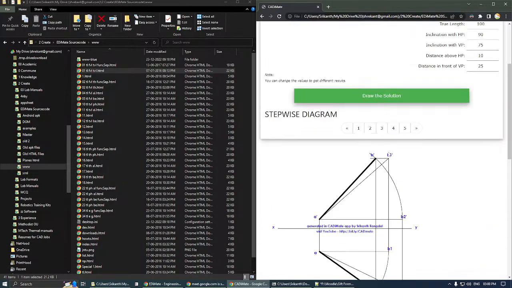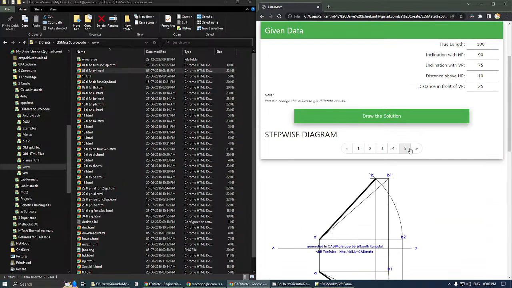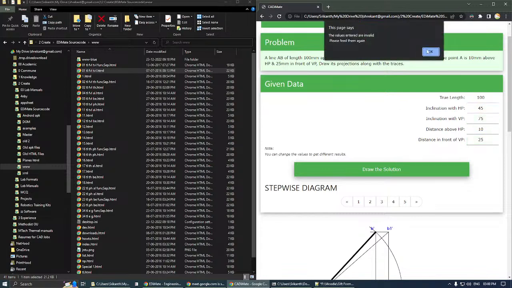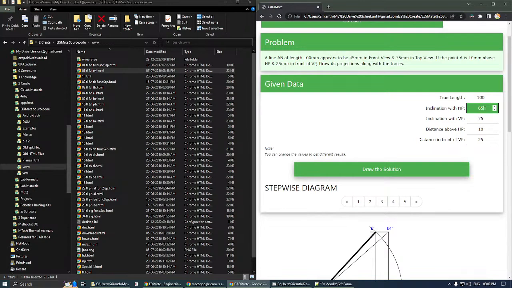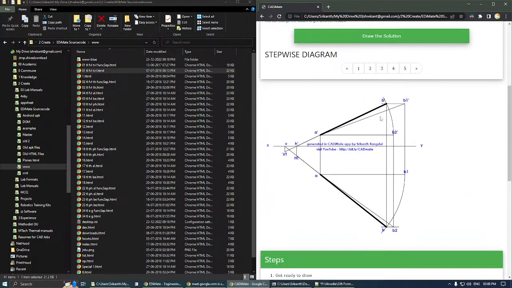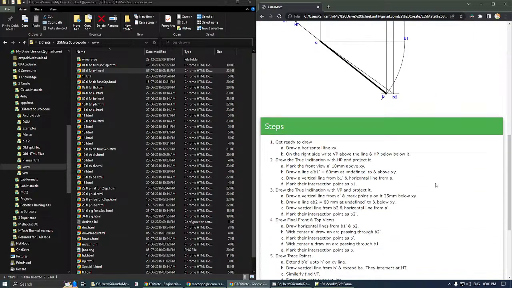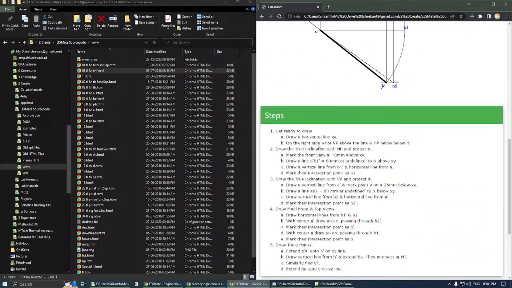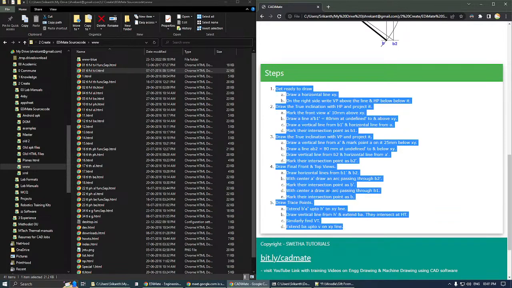So you can see this app. It generates a projection of lines. We can click on the steps and it will generate it. We can also change the values here, like inclination with VP and all. We change these values and again click on draw. It will solve and generate it. That is how the app has been designed, and based on these values, even the steps will be generated.